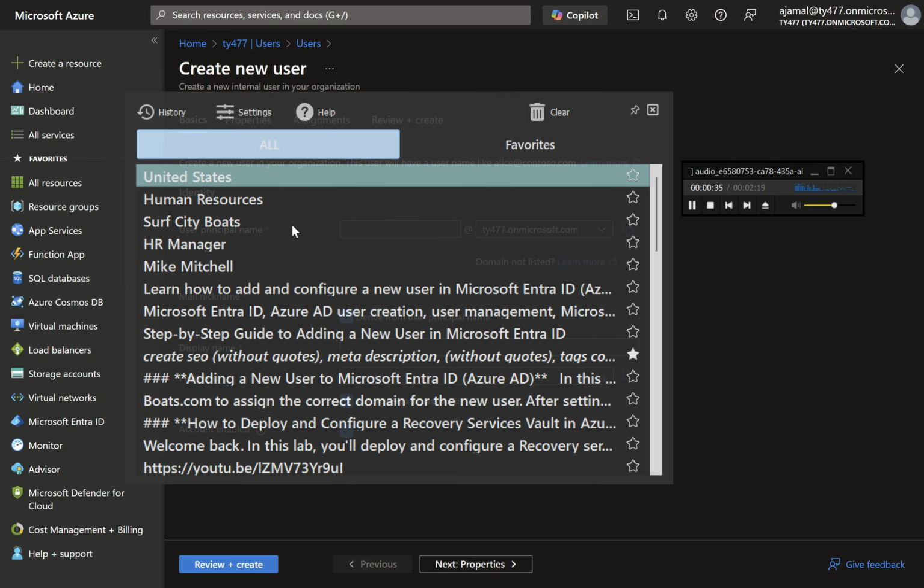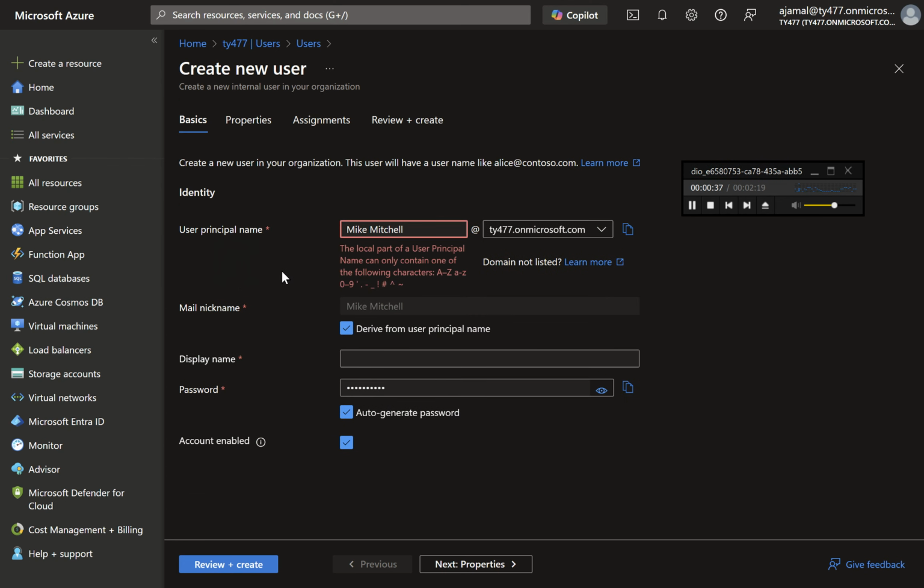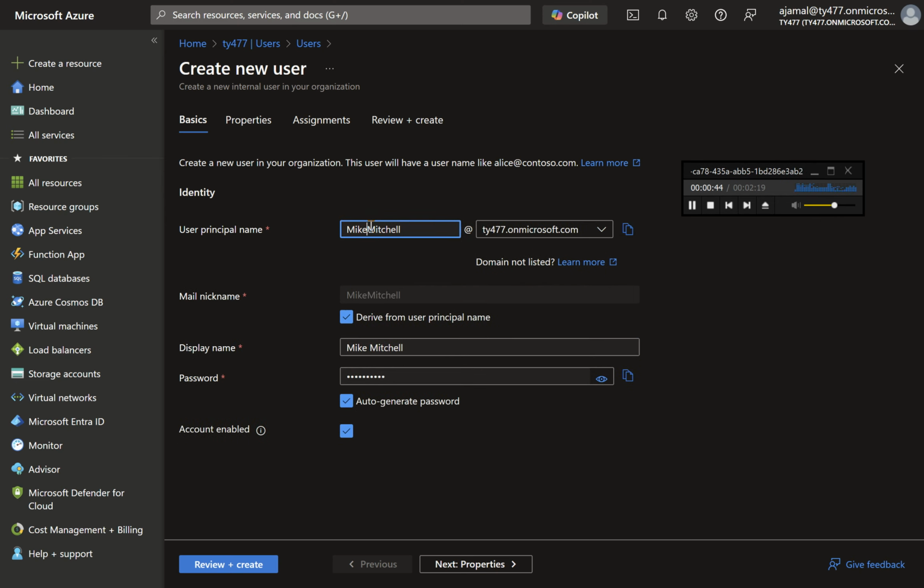Step 2. Specify display name. 1. Click the Display Name field. 2. Enter the full name of the user, e.g. Mike Mitchell, and press Enter to set it. 3. This ensures the user's proper identification in user lists and communications.